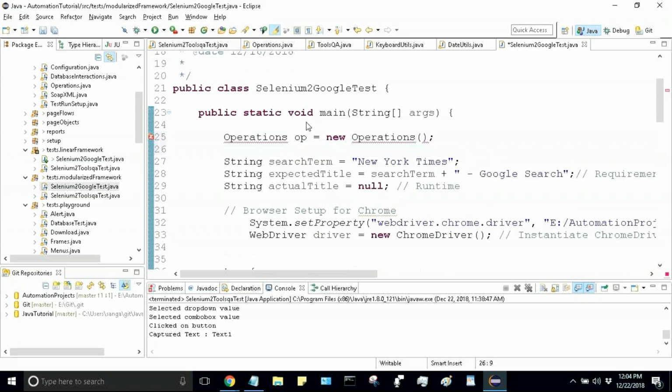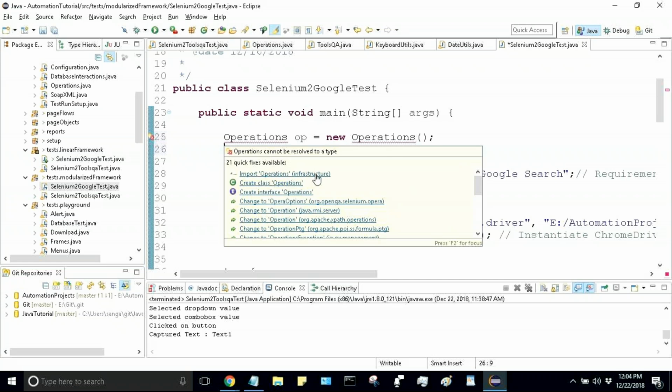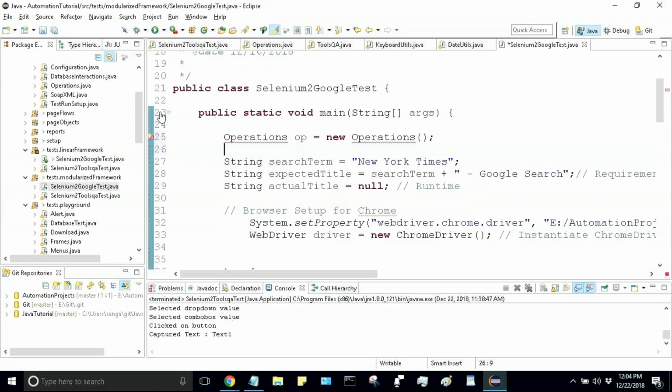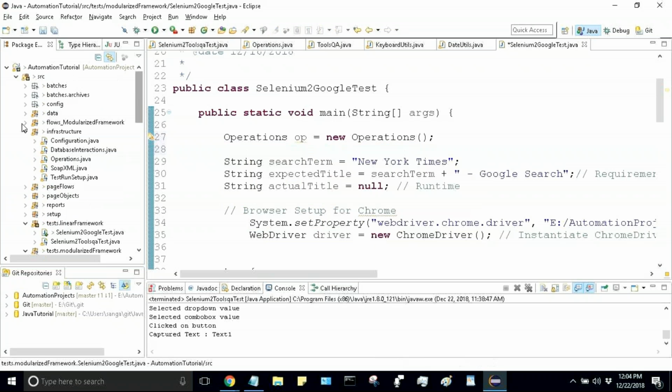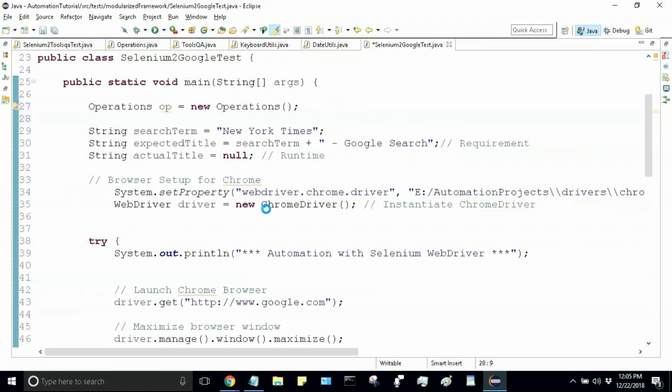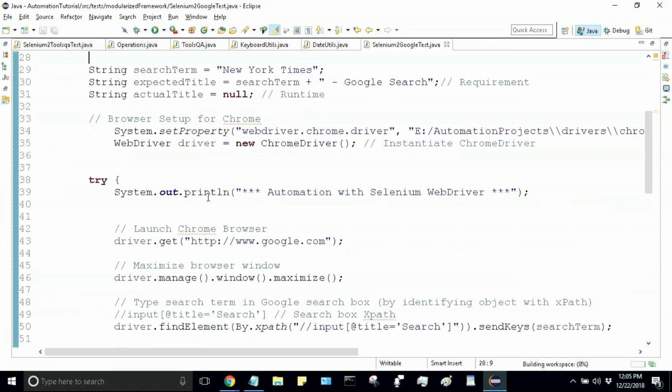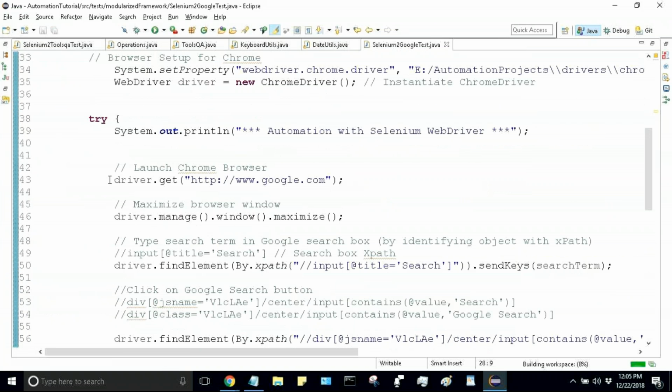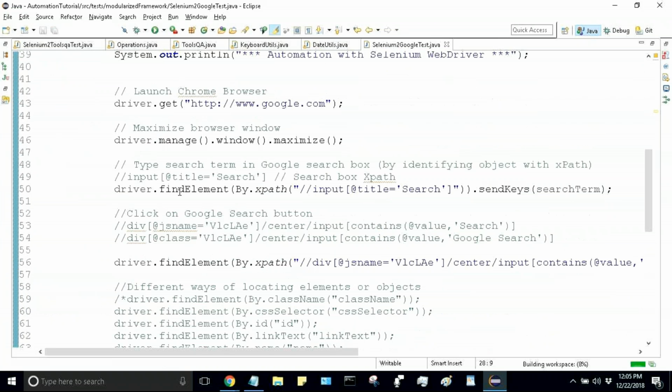Now you have to import this operations class. It is a part of infrastructure. Infrastructure is a package. I just put them in the infrastructure so that it is appropriate. So this has 5 or 6 lines, we will note them. The setup I have also created separately, but don't worry, we will go to that later. Driver.get, we will do it separately. Maximize, we will do it separately.